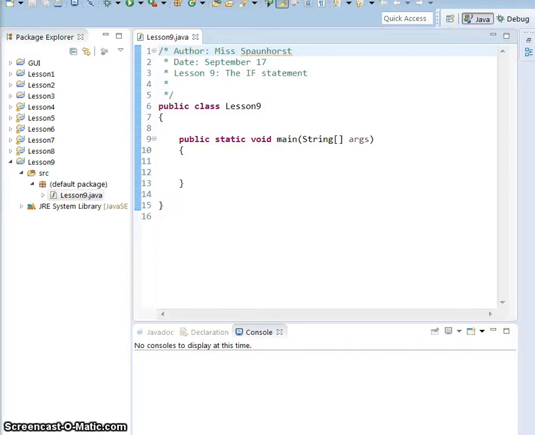Hey, welcome to Lesson 9, where we are going to be working with conditional statements. After Lesson 9, you guys are going to feel like real programmers because this is the part where we stop using direct input and we start using logic to actually solve our computer problems.